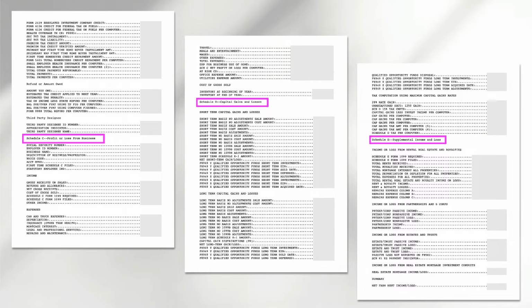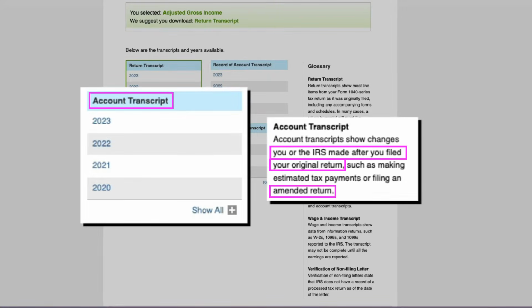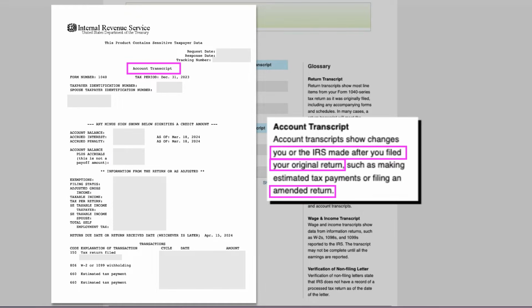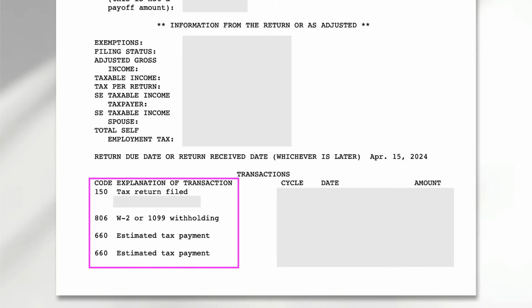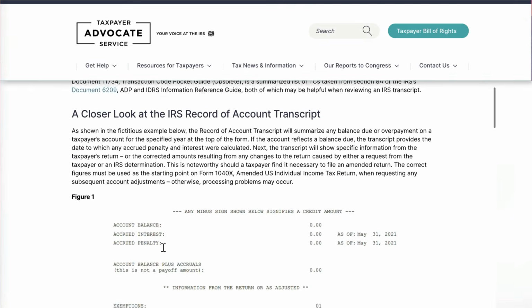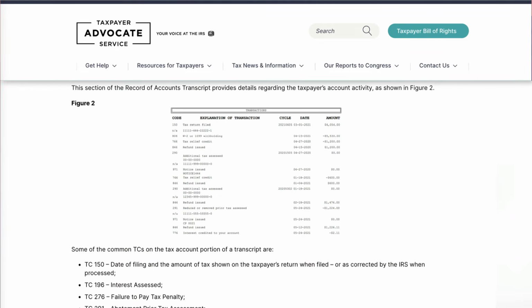with line-by-line details. The account transcript shows changes you or the IRS made after you filed your original return, such as making estimated tax payments or filing an amended return. At the top, you can find your AGI, taxable income, and tax on the return. Notice different codes on the left of the transactions listed. There are different codes indicating different account activity.